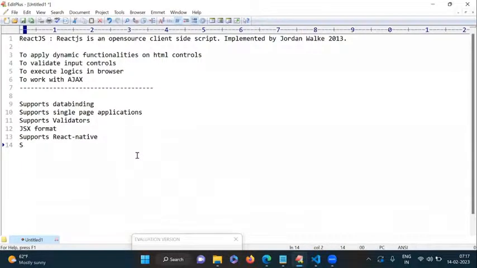Next, it supports virtual DOM. So what is virtual DOM? DOM is nothing but the memory location allocated to an HTML page. For example, in an HTML file, you take some controls like text box, button, radio button. When you load that, all these controls are loaded into a memory location. That memory we call the DOM. That is the real memory.